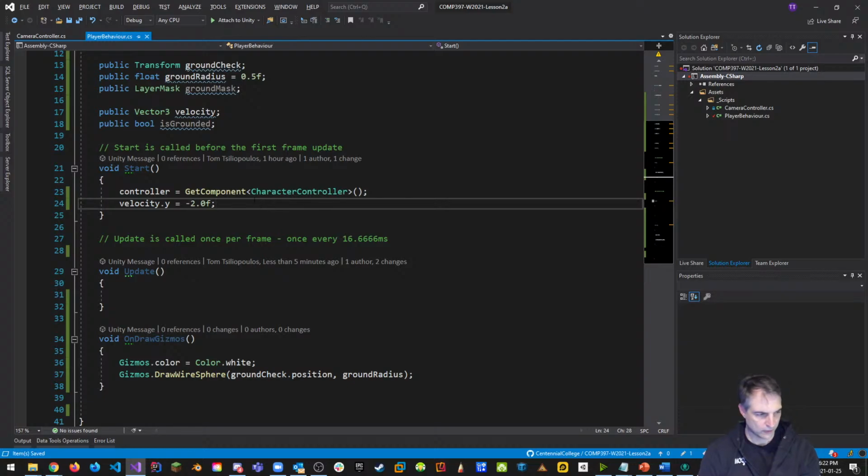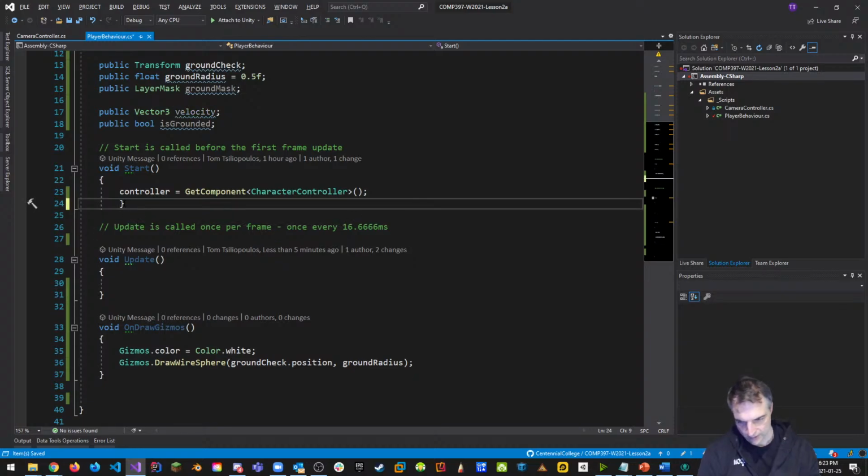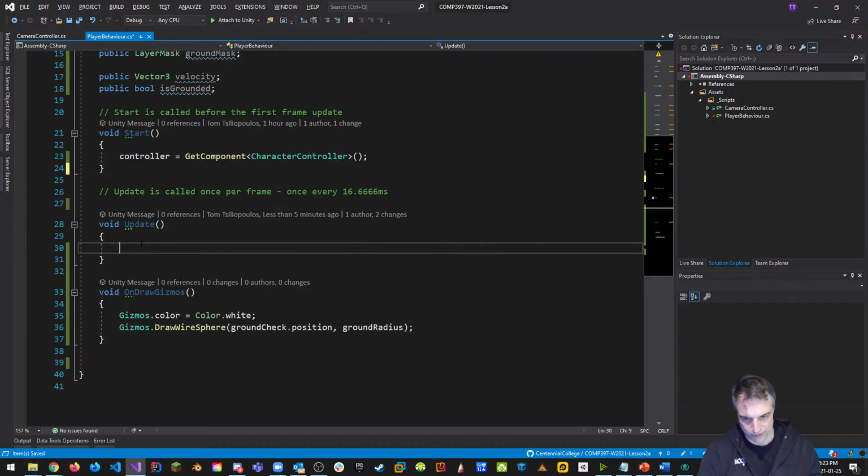Inside of my update also, maybe I shouldn't do that here in my start. I'm just thinking about this again. Let's do it on update. So on update, how do I check to see if I'm grounded or not? This is interesting. Let's do that part first.